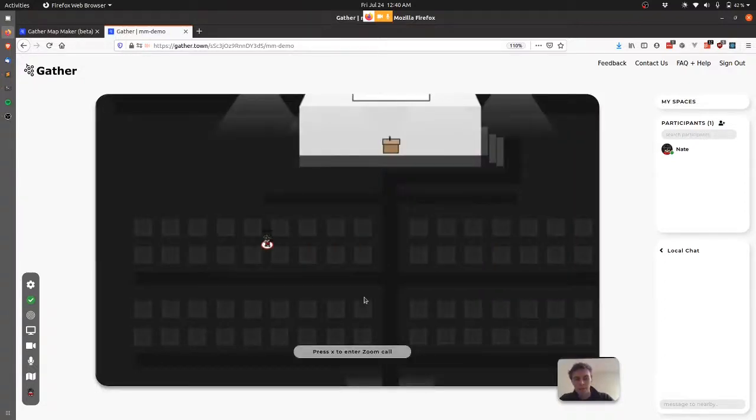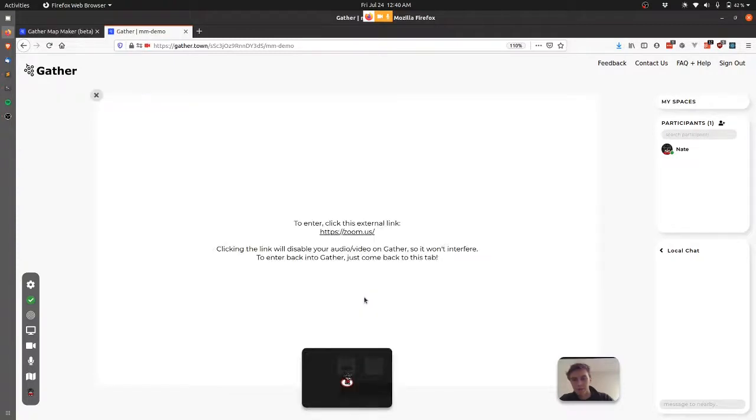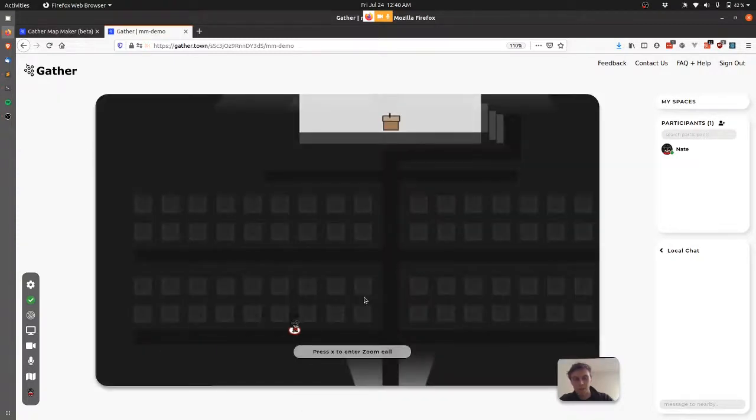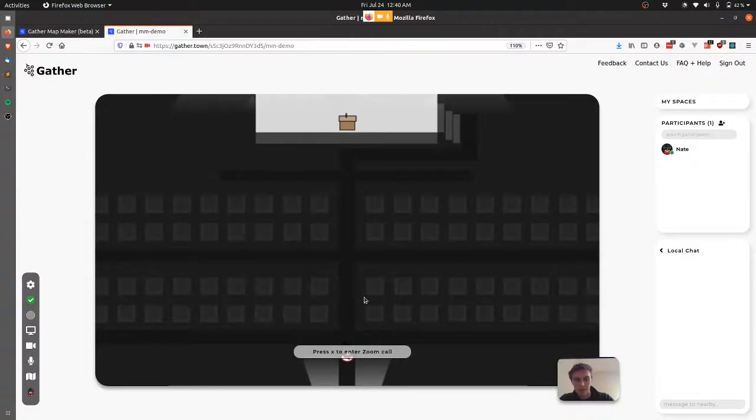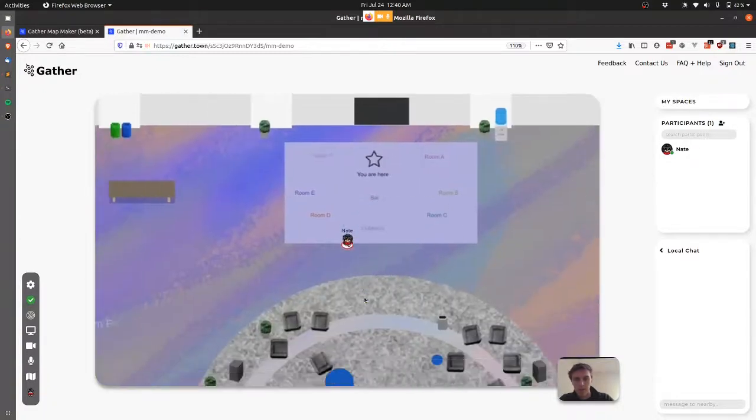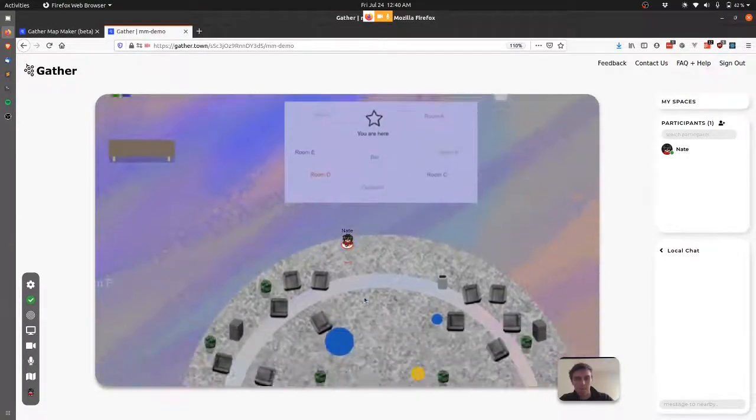So anyone in this room can, because we set the interaction distance so high, interact with that Zoom object that we put in the middle, which is great. So we got our keynote and we have a portal back to the main area. Fantastic.